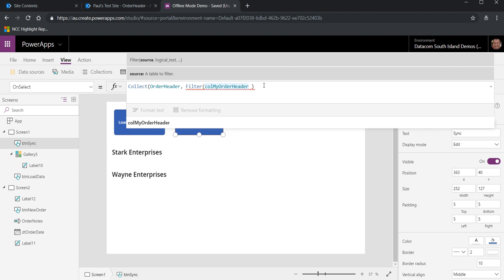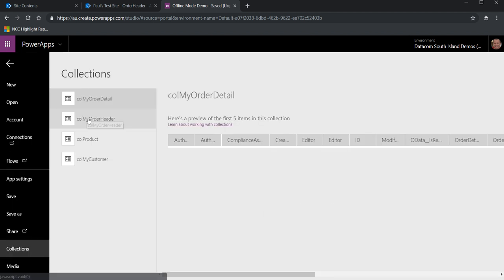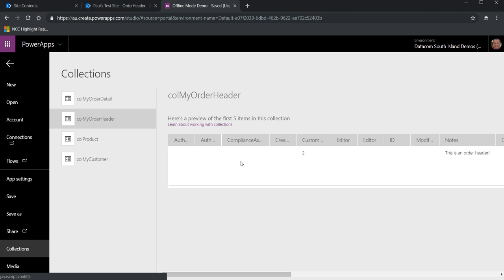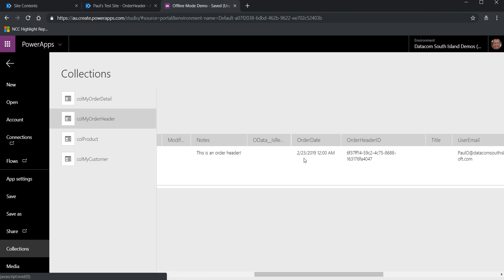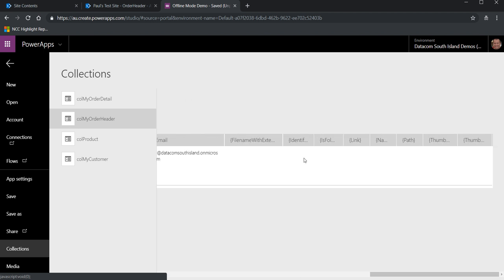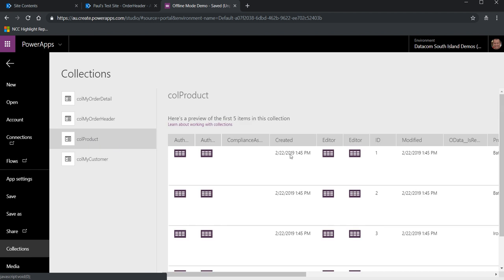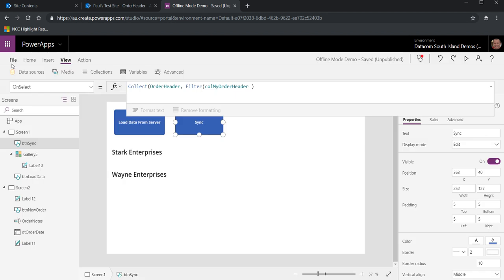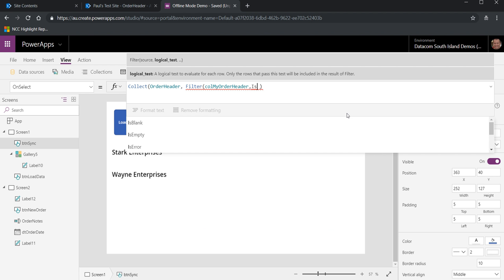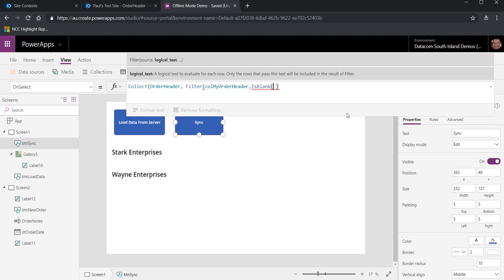Now, how do I know if a record is a new record? Well, look, when I look in my order header, I've only got the fields that I have completed locally on the device. I haven't got, for example, an ID number. Anything within SharePoint or that has come from SharePoint will have an ID number. So if I go to product and we look at the ones that we pulled in from SharePoint, these all have an ID. So I'm going to use that fact in here to say I only want to upload records where the ID is blank.